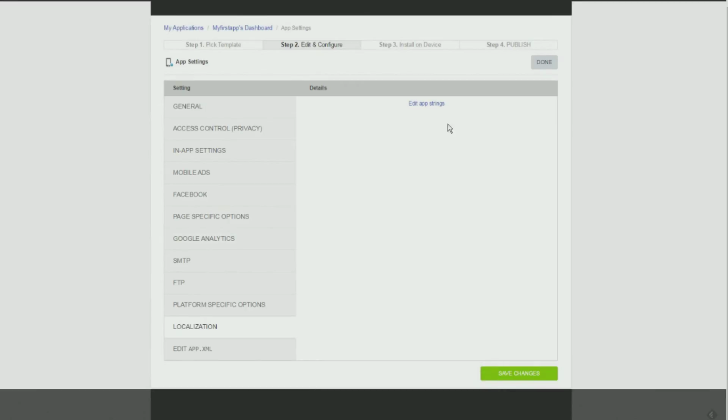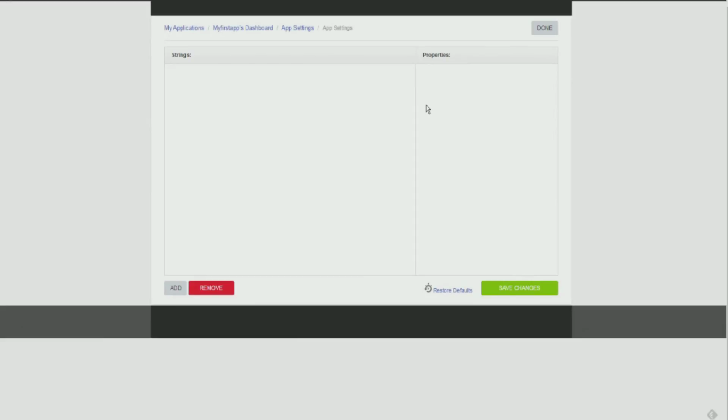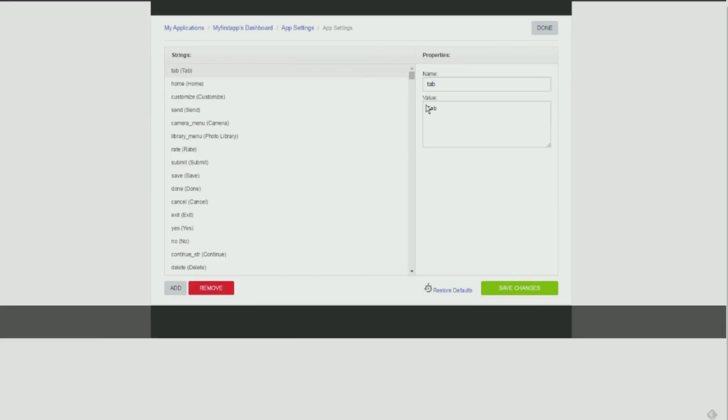Localization is where we can edit our app strings. Now this is really useful if you want to change different aspects of your tabs, like wherever tab shows up in your app, you can change that to show something else.